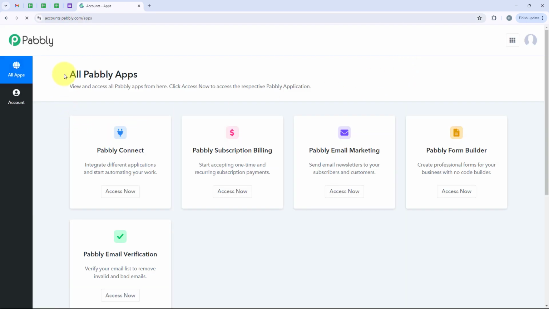And now it is opening all Pabbly apps. Over here you can see all the tools and applications offered by Pabbly. But in today's video we are going to use Pabbly Connect because we are connecting different applications. So I'm going to click on access now right over here.